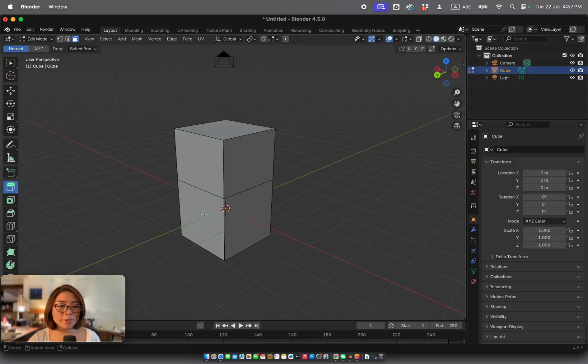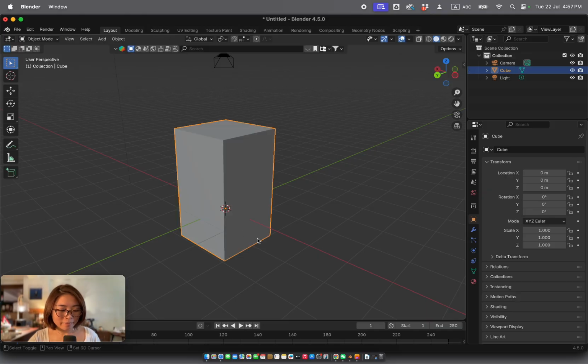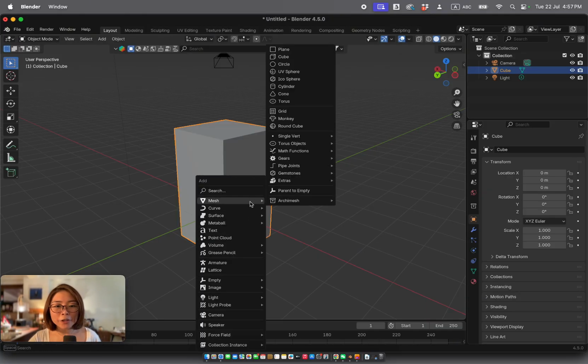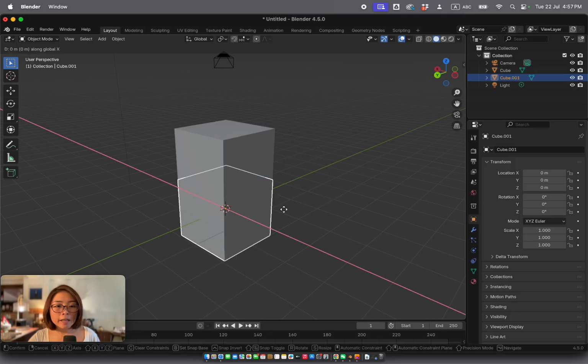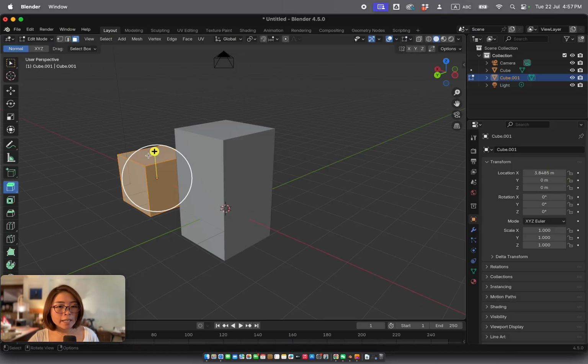I want to ask you something. Imagine that I'm adding another cube in the scene. By the way, adding a new element is Shift A. Under Shift A, we have the Add panel, and under Mesh, we can select whether we want a plane, a cube, a circle, UV sphere, a cylinder, a cone, or a torus. So now I want to add a cube. Let me bring it to the side.